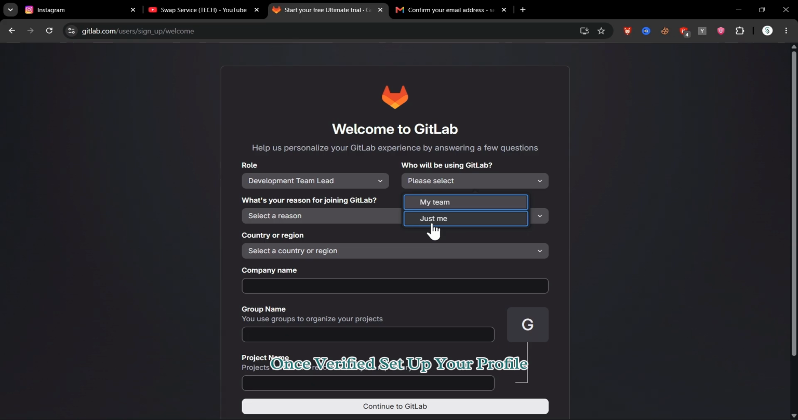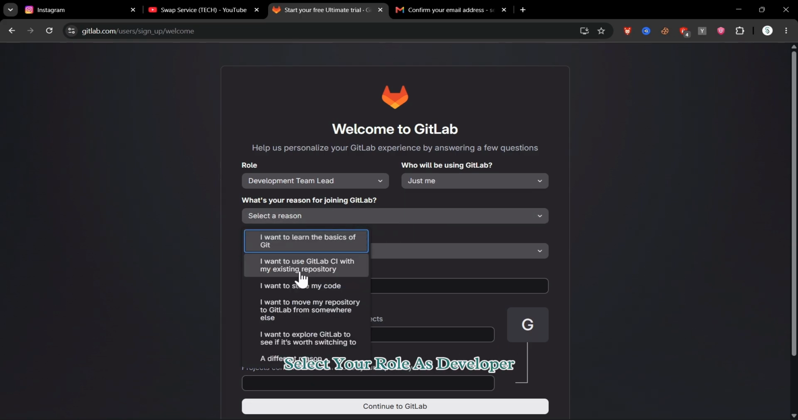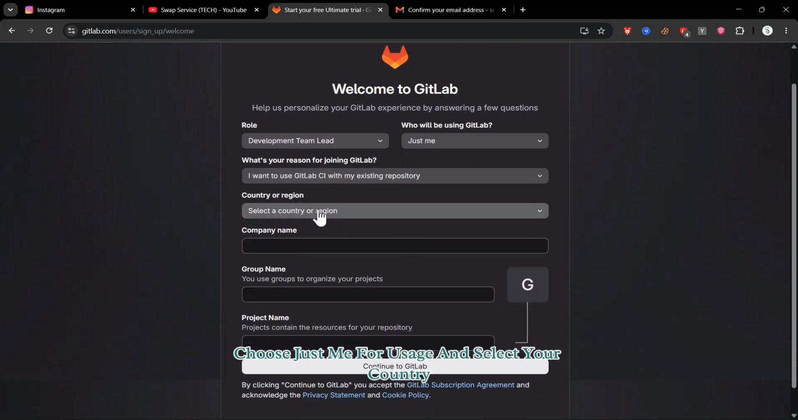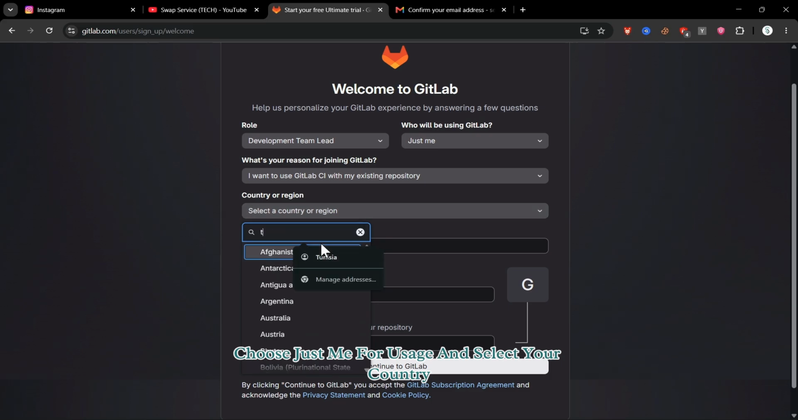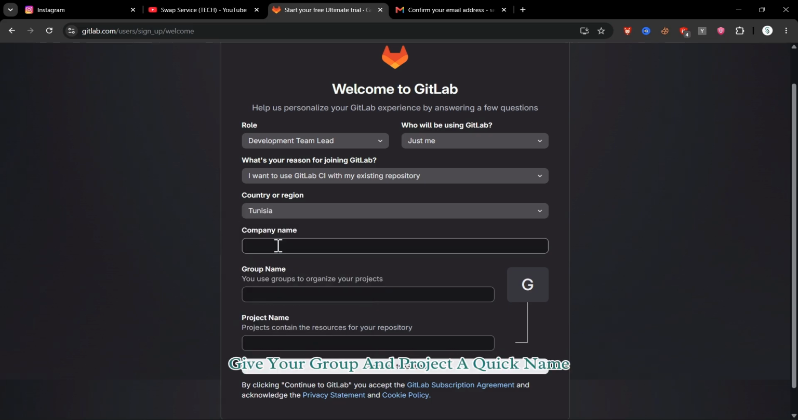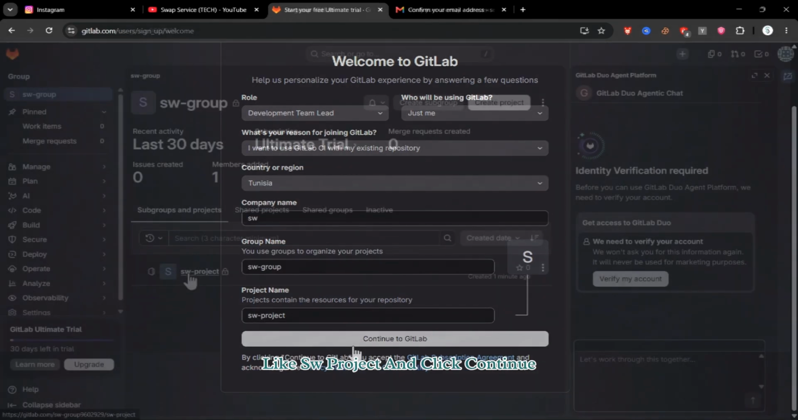Once verified, set up your profile. Select your role as developer, choose Just Me for usage, and select your country. Give your group and project a quick name like SWU project and click Continue.